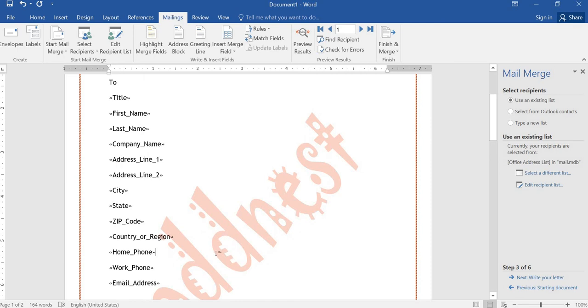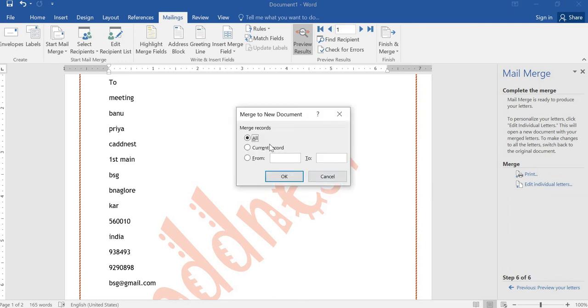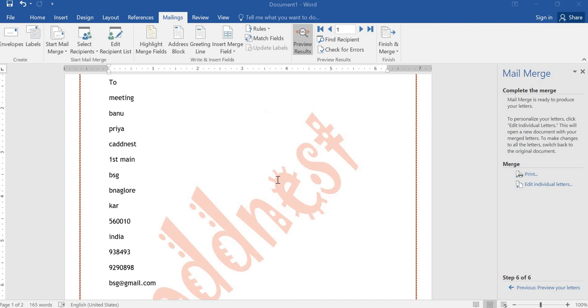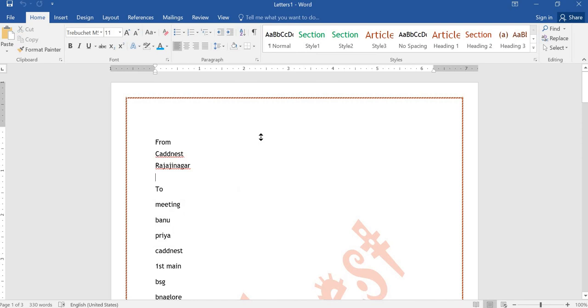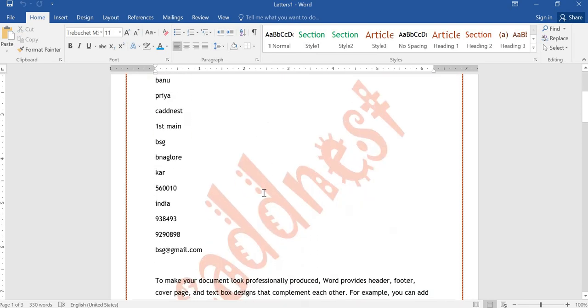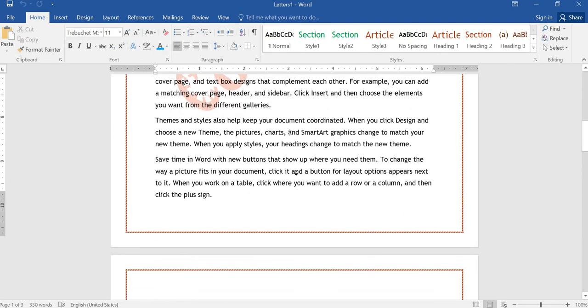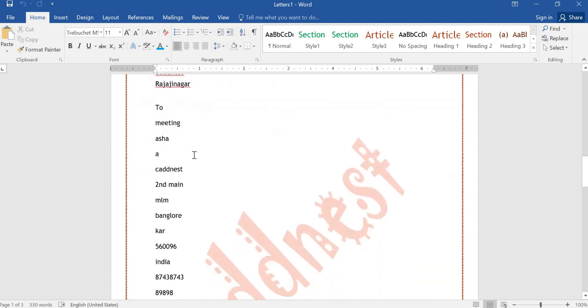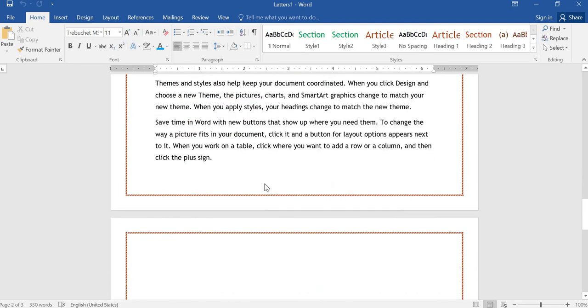Once you are done dividing it, after the third step, move on to fourth, fifth, sixth directly, edit individual letters, all and OK. So I have given the details of two persons. First was Banu Priya. I have a letter for her here, or the email. So next was Asha. So I have the letter for her also. So this way you can divide the letter for any number of people.